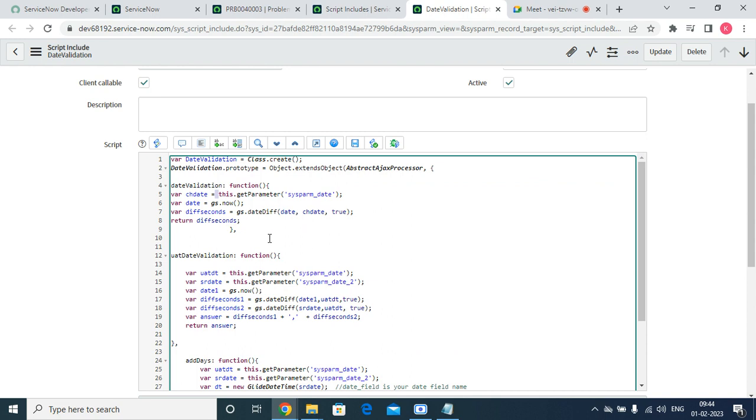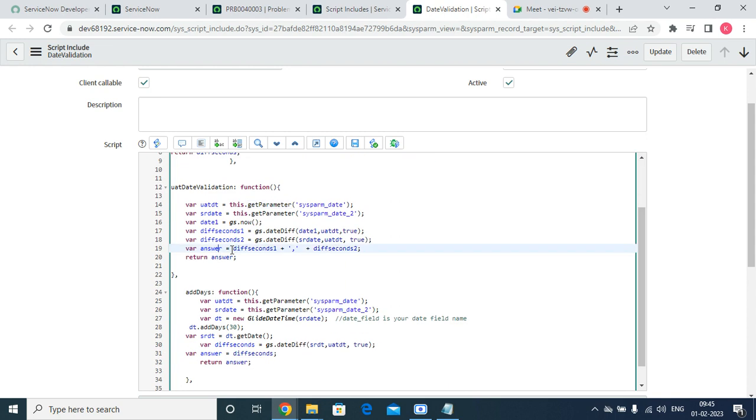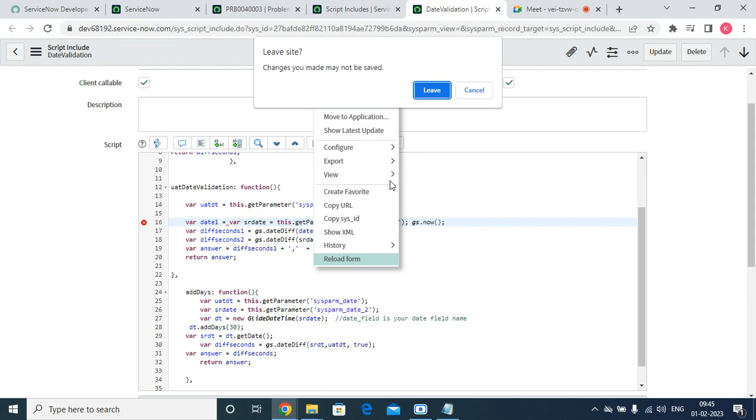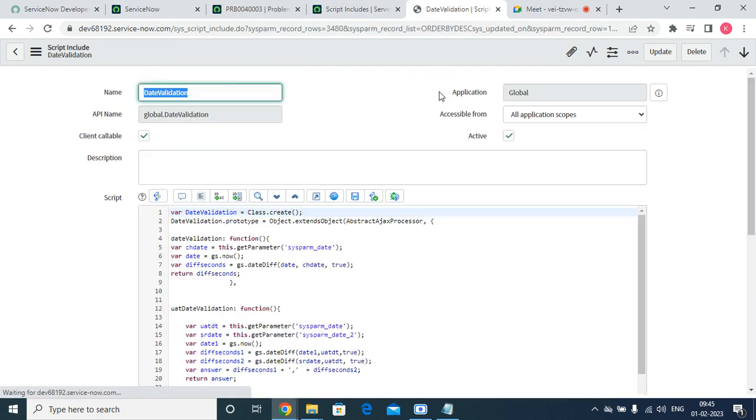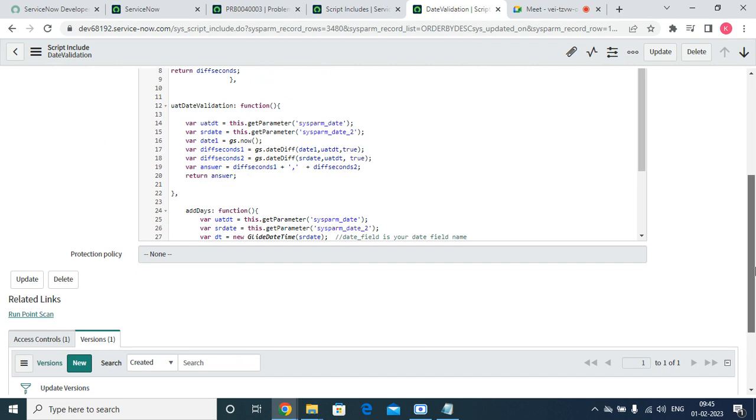Is it the current date or not? We can check this one. And here the UAT date, that's a different one. Here also, we first calculated the date we validated here, the first date, and the second date we fetched. From gs.now we just fetched the current existing date time, and in diff seconds we have validated between these two.